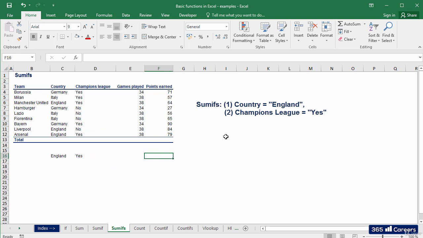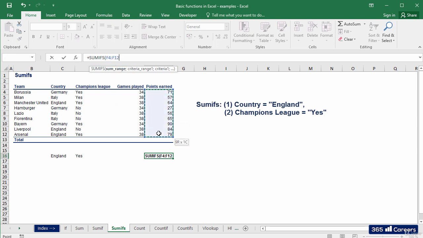When working with SUMIFS, it is important to keep in mind which are the conditions that need to be applied and where these conditions are contained. Let's type the formula. Please note that unlike SUMIF, SUMIFS starts with the sum range, the cells to be summed. We will select the whole range of points earned, starting from F4 and going to F12. Afterwards, we need to select the range for the first condition, country, and then pick the first condition as we have it in C16, England.